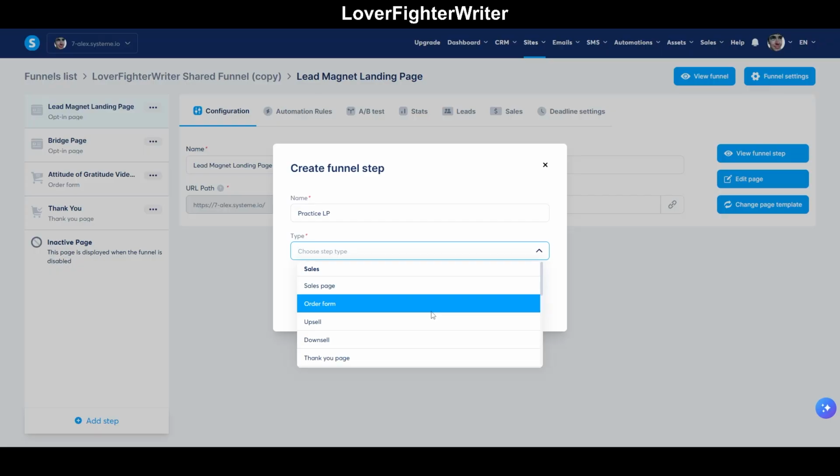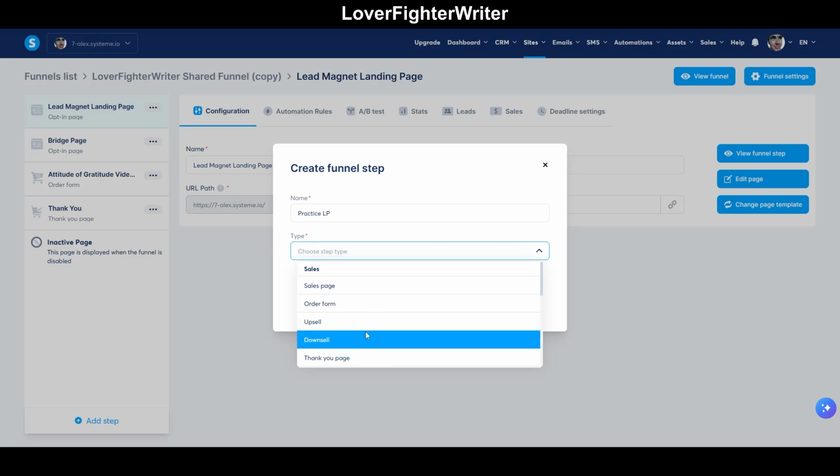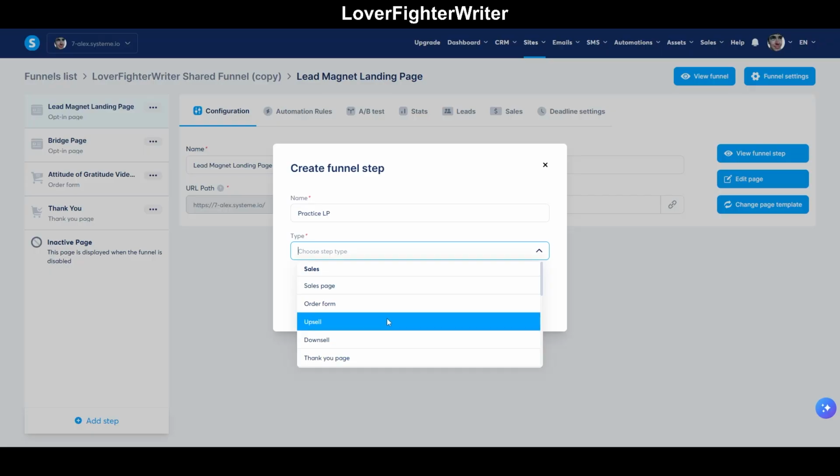So if you want to do a one-page sales funnel where it's a sales page and then at the bottom of the page you have the payment checkout right there, then you're going to want to do an order form and you're just going to build the sales page above the order form. Then we have upsell and downsell. Upsells and downsells are additional products that you can offer after they've purchased the initial product. And usually an upsell is what you offer immediately after they buy the product. So let's say I sell an ebook for $10.